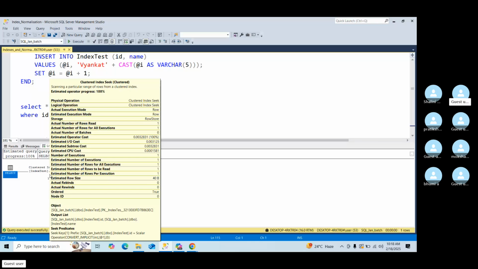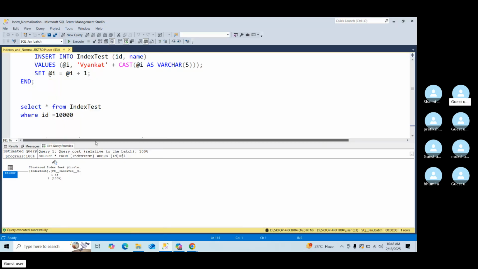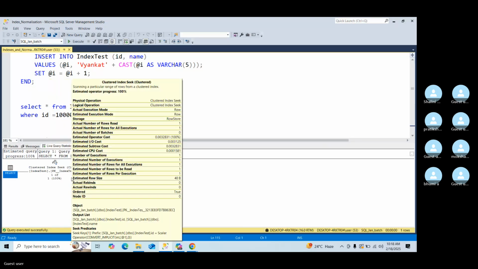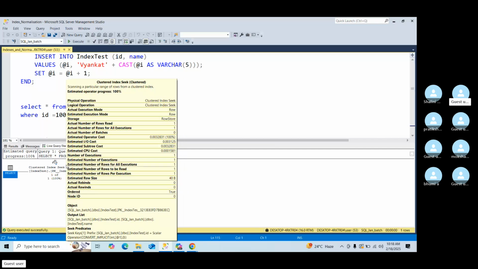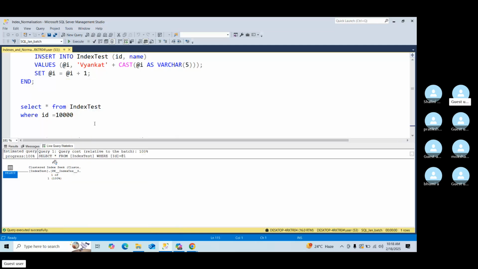I'm getting one, because for the previous batch, I think I already created this index test table and everything. So that's why it is giving me this. For you guys, is it showing number of rows read 10,000? Just tell me, how many rows is it showing? One. For everyone, it is showing one.